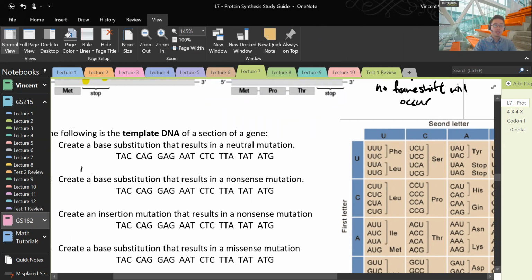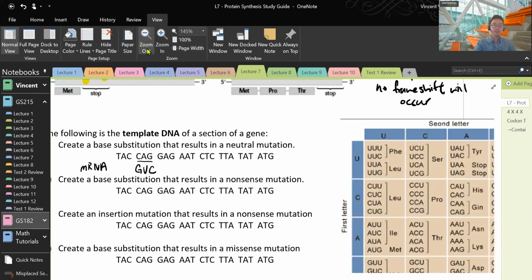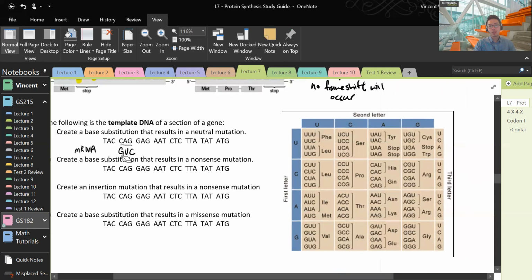So what I need to do is I need to have mRNA, because the codon chart here is based on mRNA. And you don't have to transcribe the whole thing. You can just pick any one. Okay, so let's say I pick this one, the second one. If it's template CAG, then on mRNA it is going to be GUC. So I'm going to look up GUC over here.